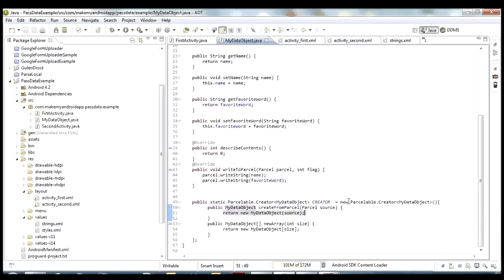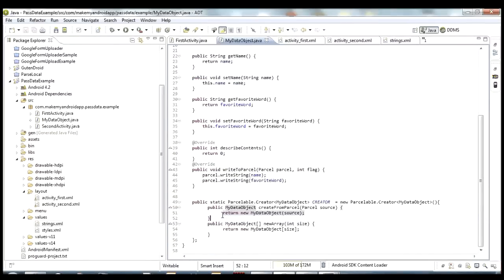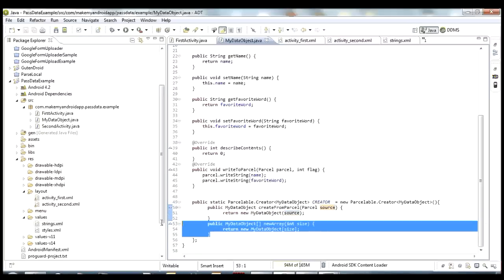It's basically new Parcelable.Creator, again with my data object, and then we override some methods here, createFromParcel. Basically we just return that constructor that we created up here. So we say return new myData object, and source is the parcel parameter that we get right here. The only other method it needs is newArray, and you pass it a size and it will return an array of these objects. We're not going to use the array, but it will make you have this method as well, so you can go ahead and put it in even if we're not going to use it.